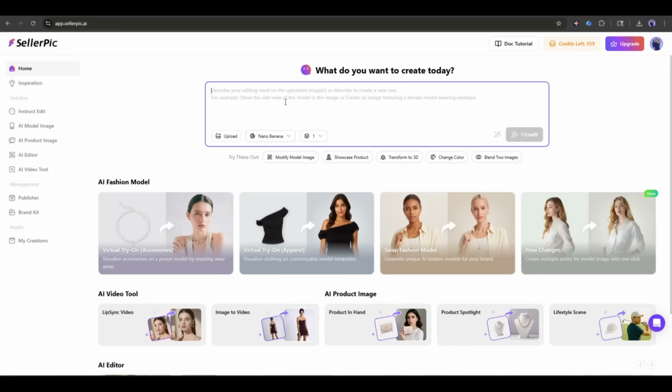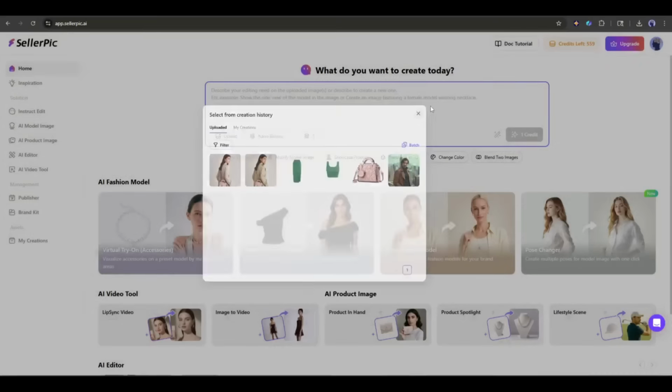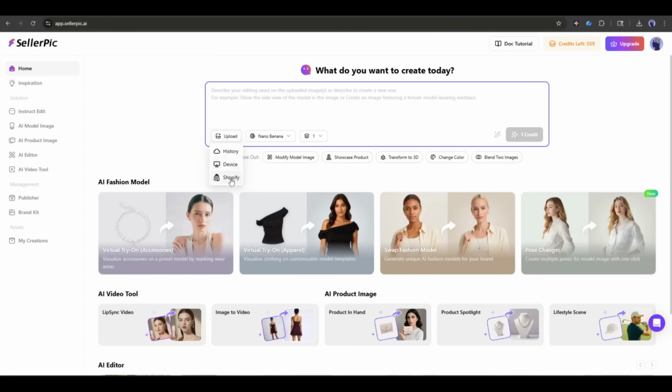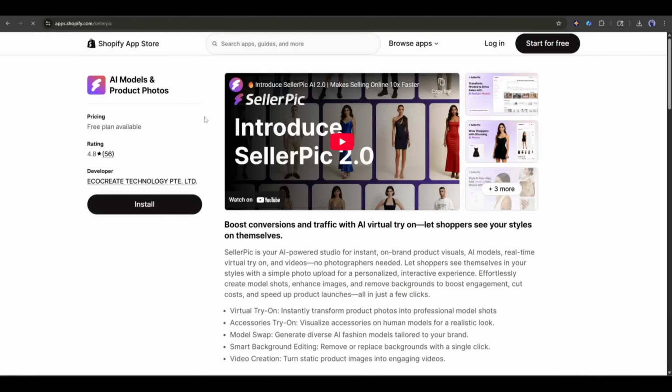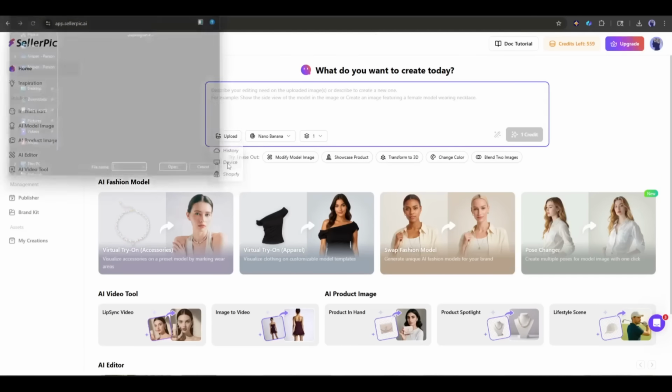Okay, first of all, we have to upload the model and the dress image. So, click on the upload button from here. You will find three options. Select from the history, upload from the device, and select a product directly from your Shopify store. This feature is really amazing. You just have to install the plugins, and it will allow you to create product videos with a single click. However, this time, I will upload from my device.